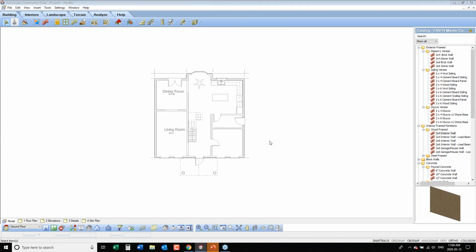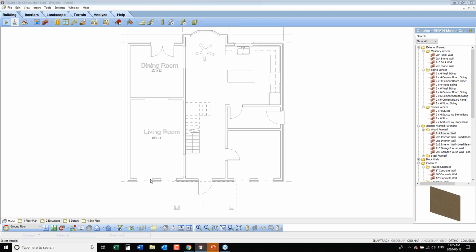Now that it's here on my screen, it gives me the ability to take off the different elements that are part of this plan: the walls, the doors, the windows, the columns, everything that we see here. First of all, I'm going to magnify it on my screen. I'm going to use this zoom window tool so everybody can see it nice and big during this webinar.